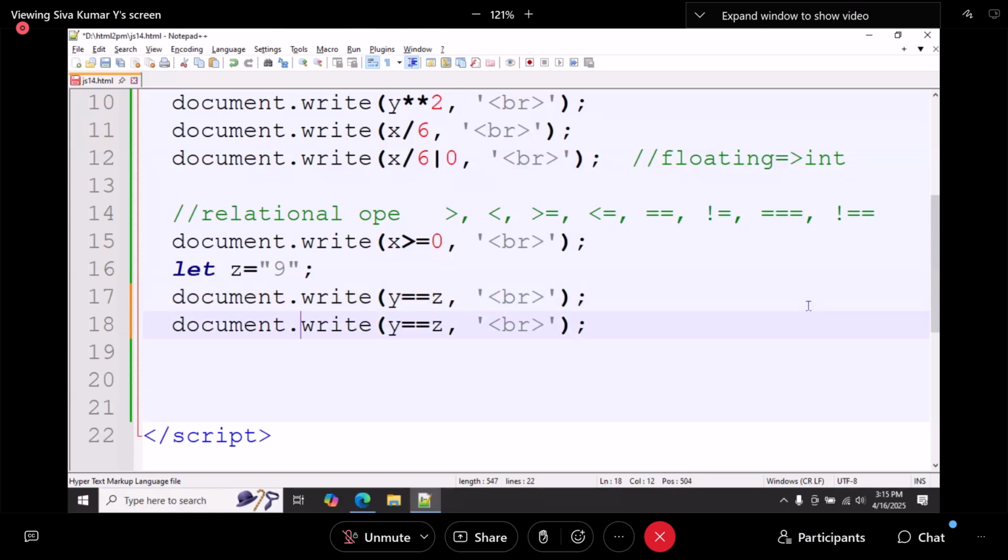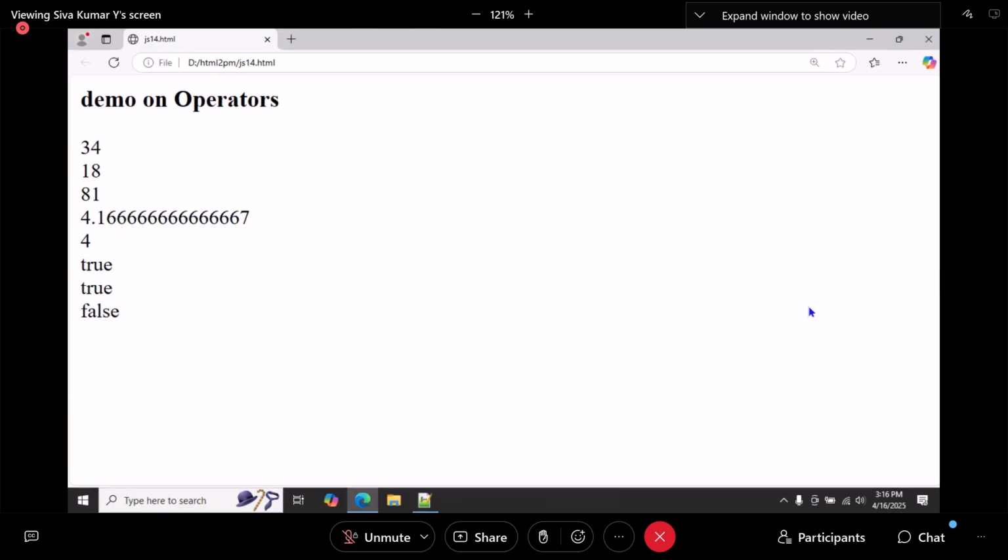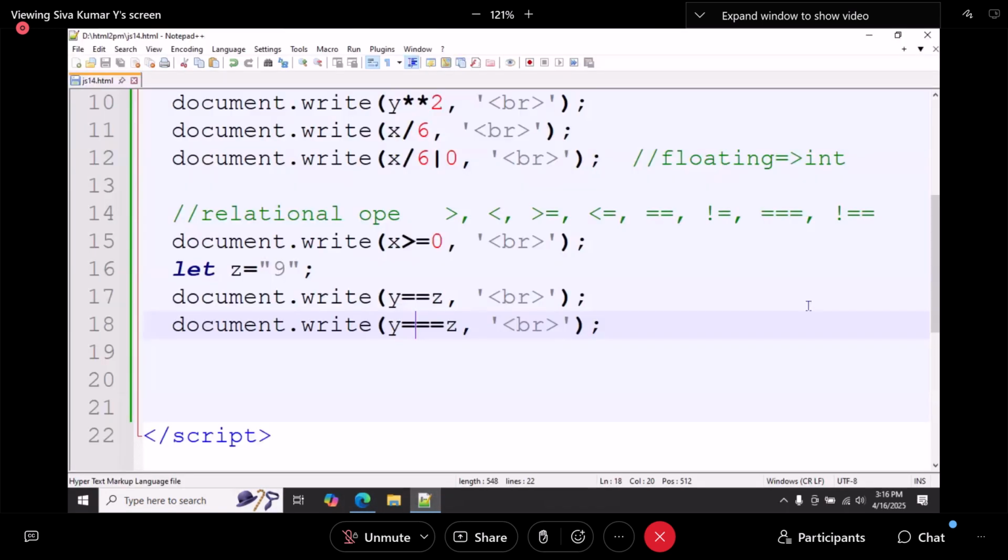Next, see this one, triple equals, and you will get the answer false, because it compares pin to pin, point to point. That is the difference. But how can I explain this sentence-wise, sir, question-wise, sir? I'm giving the clarity on that.